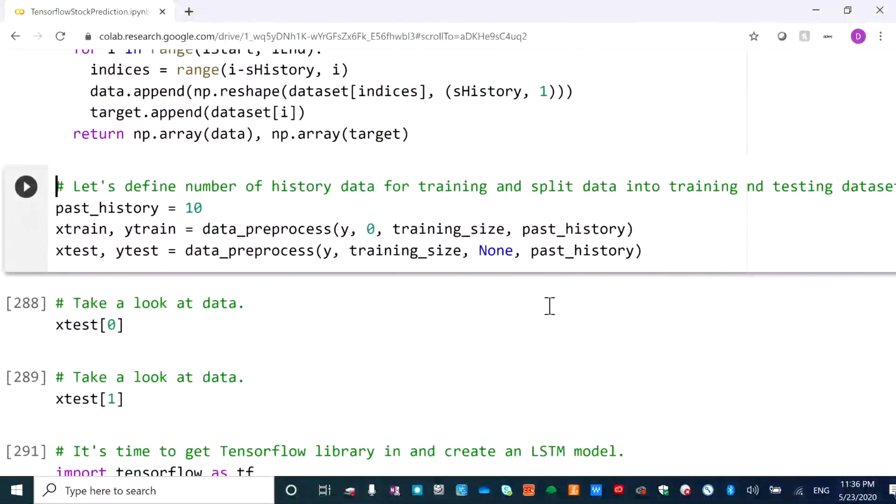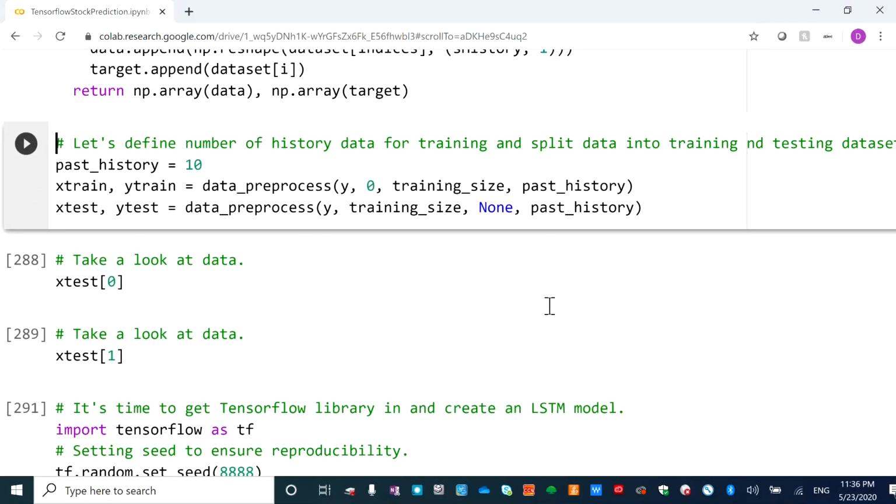Okay, after we define the data preprocessing function, now we can define the history data. We're going to use just 10 history points for the feature vector to predict the target. So we just go ahead and call the data preprocessing function we defined earlier, and pass it the data set we have, and also the training size. Then I'm gonna split into y train and x train. So x train is gonna be the feature vectors, and y train is the target value. And similarly, we get the other 20% of the data for the cross validation or testing data. We do the same thing, so we get x test and y test. Okay, we can go ahead and run it.